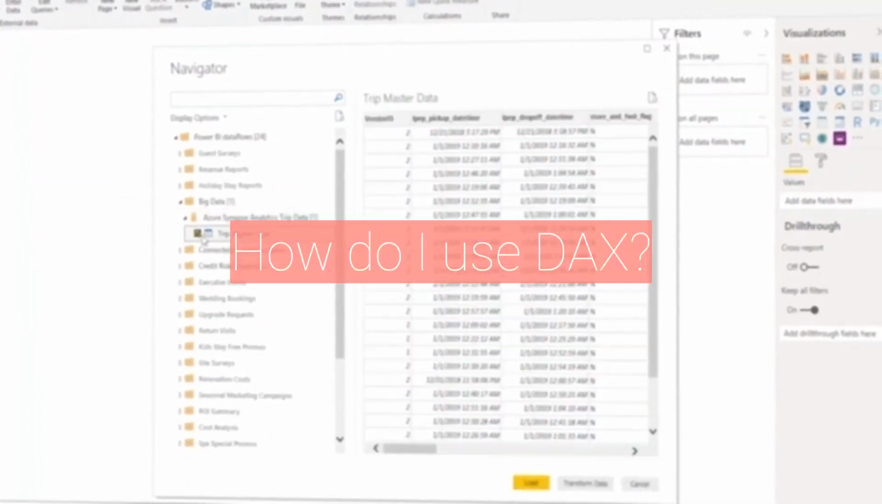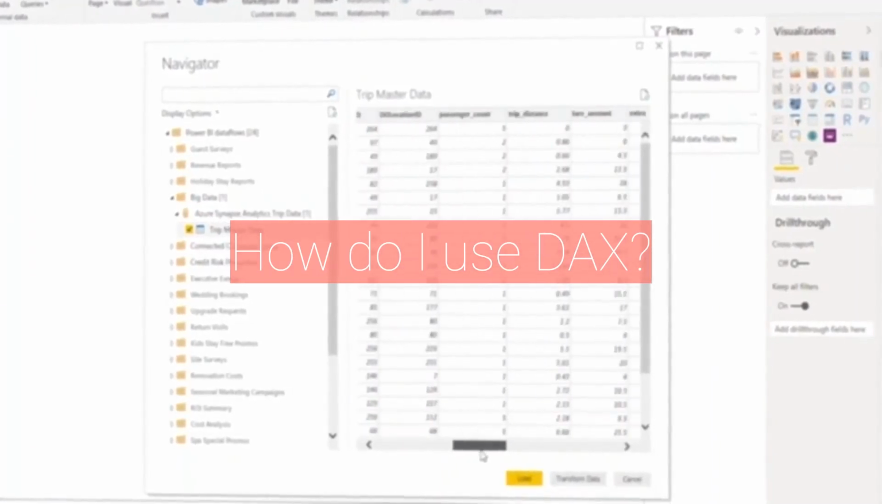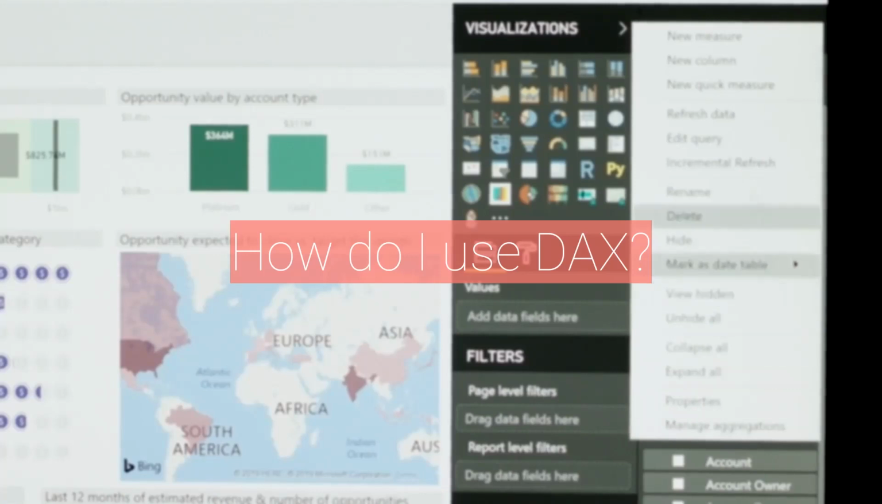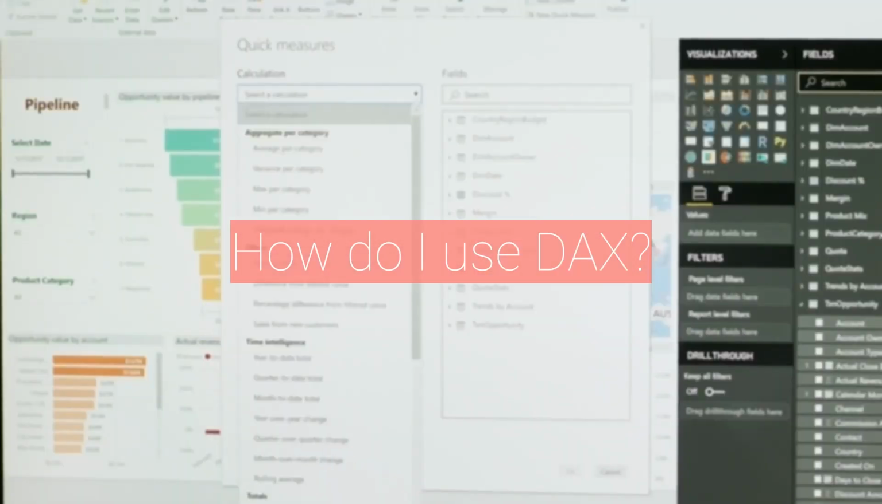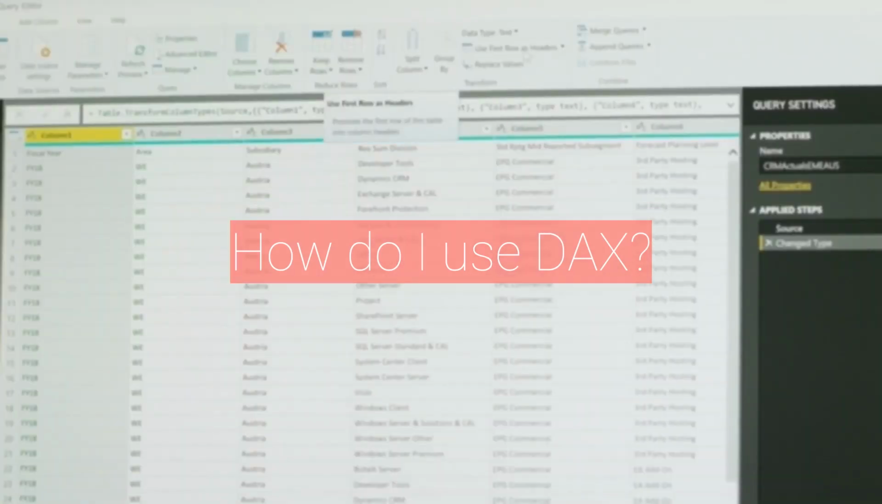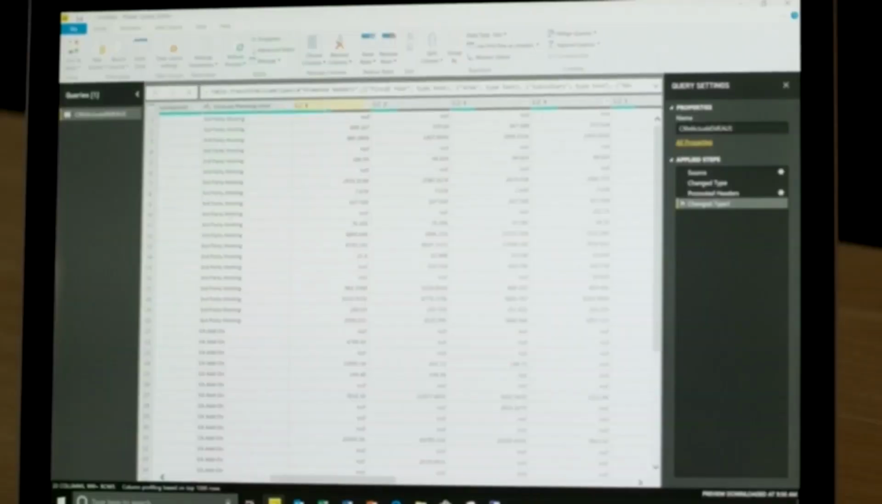How do I use DAX, Data Analysis Expressions, in Power BI? You can use DAX in Power BI to create calculated columns and tables, and to define measures and calculations that can be used in visualizations and reports. DAX functions and operators can be used to create custom calculations based on the data in your model.